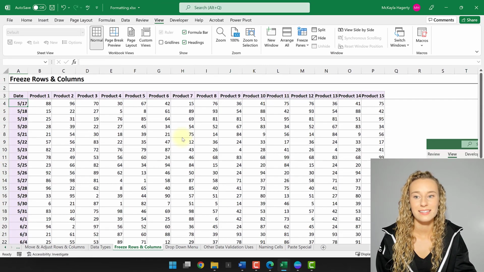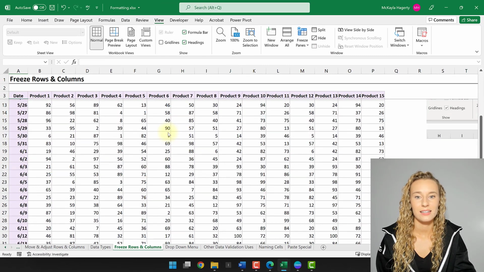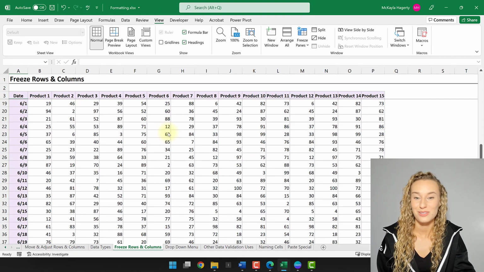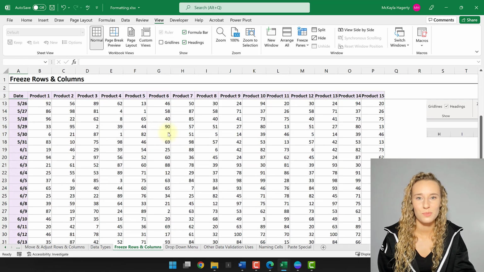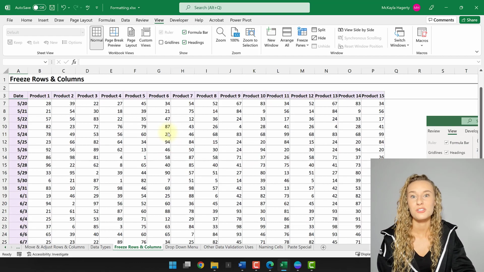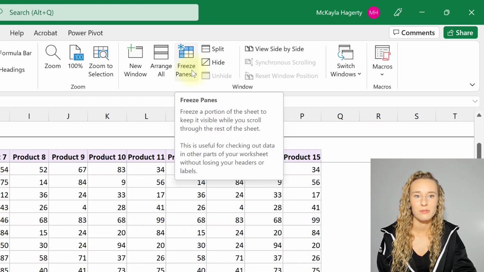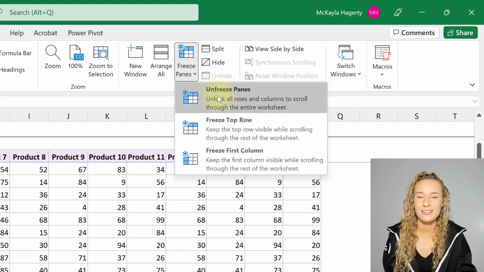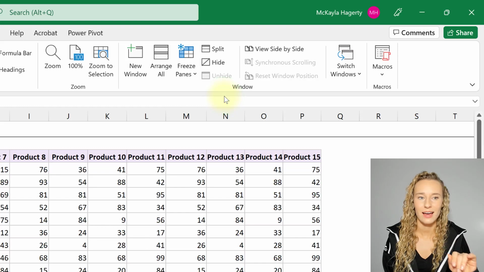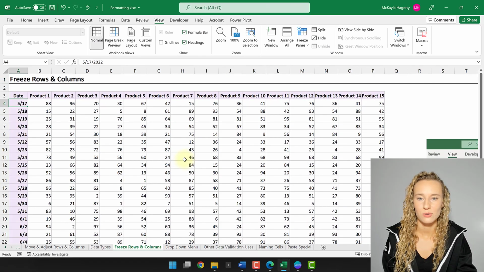When I do that, it's now locked in the top 3 rows, and as I scroll, they will continue to be viewable. If I want to unfreeze my panes, I'll go back to where we were, and now it says Unfreeze Panes. I can click that, and now everything is back to normal.